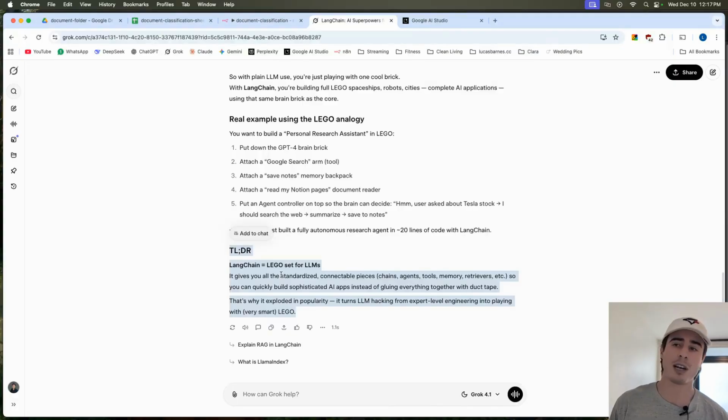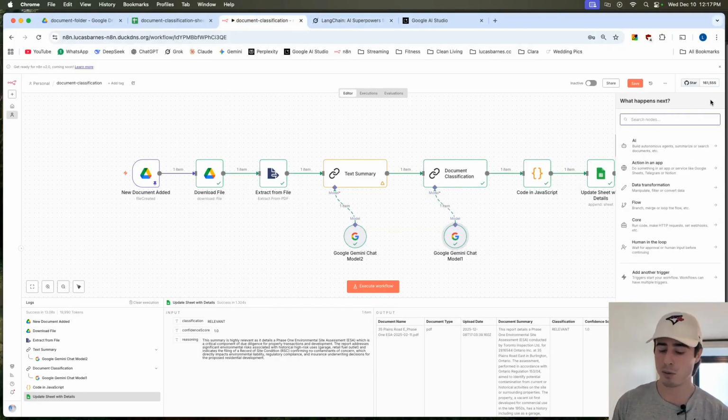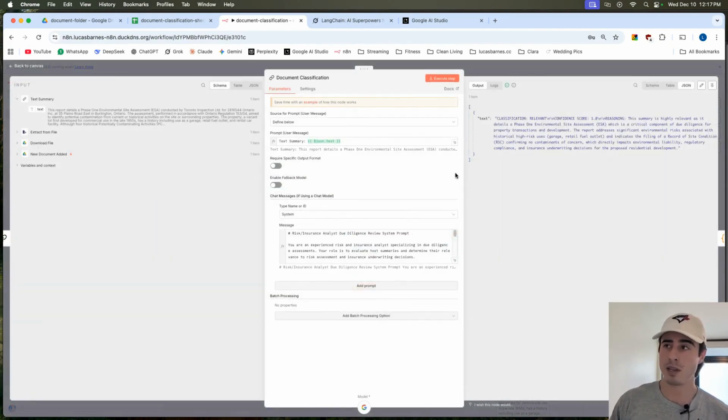And so I think a good analogy to think of this is like all these nodes are like Lego pieces that you're using to put together to create an agent or a workflow. And I think one of the most killer use cases is this simple LLM chain. So if you were just to go to LLM chain, this is the node that I use so frequently. And so this chain now, it's going to be taking in, again, here's the text summary. I'm grabbing this from the prior node, and then I have the system prompt.